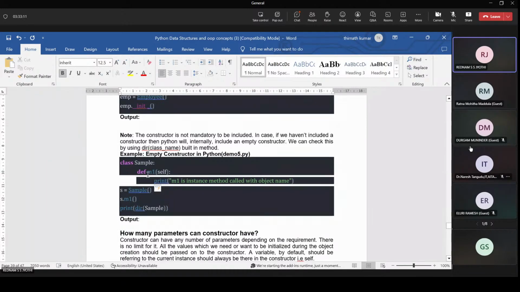So if you want to access M1, compulsorily you need to create the object of that particular class, and through the dot operator only we can call that particular M1 method. Okay. If you want to see what that constructor is, print the dir of sample, and then we will get a constructor name.